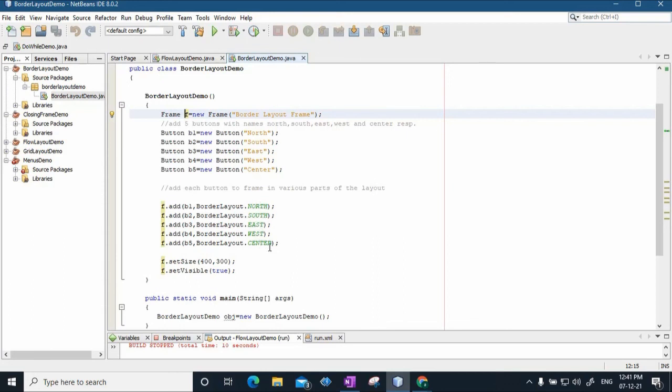There are 5 static fields made available in the border layout class. So what I am saying is f.add b1, that means I want to add this button 1, whose name is north, in the border layout's north part. Then b2, my second button whose name is south, I want to place in the border layout region called south. Similarly, button 3, in the border layout's region called east, I want to place this button 3.